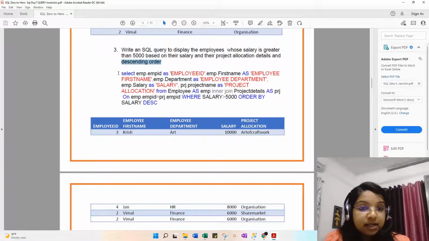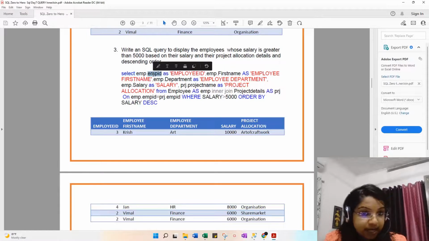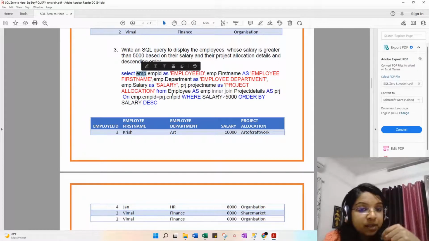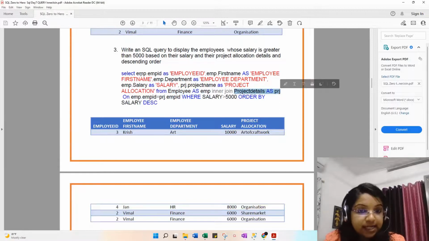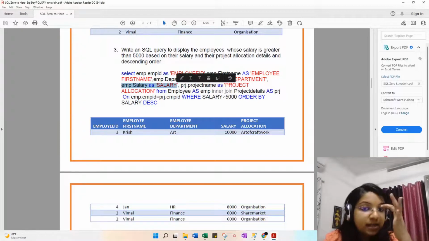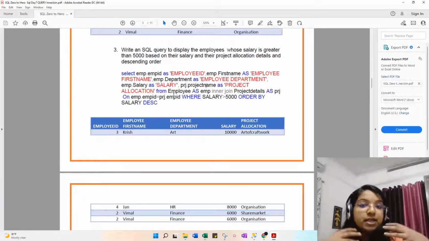Here you can see, select employee dot empid. Emp is the alias name I have given for the employee table to reduce typing, and project details as prj. So I need the employee ID as employee ID, employee first name, employee department, and the salary also I am picking, and prj dot project name as the project allocation. I am querying this using the inner join. Then the next one, where the salary is greater than 5,000, order by the salary in descending order.